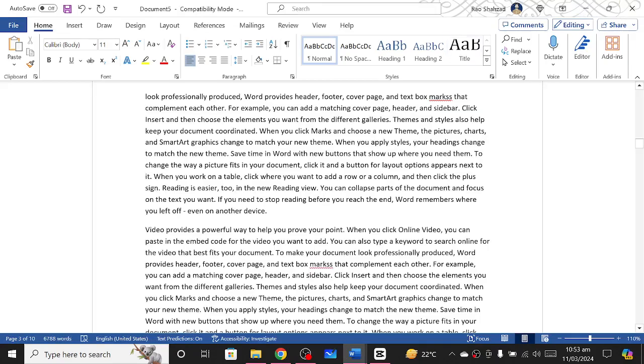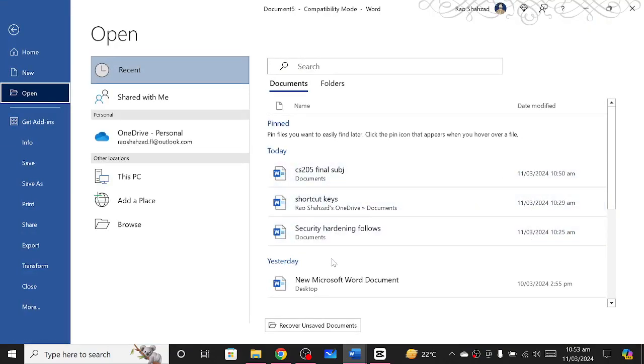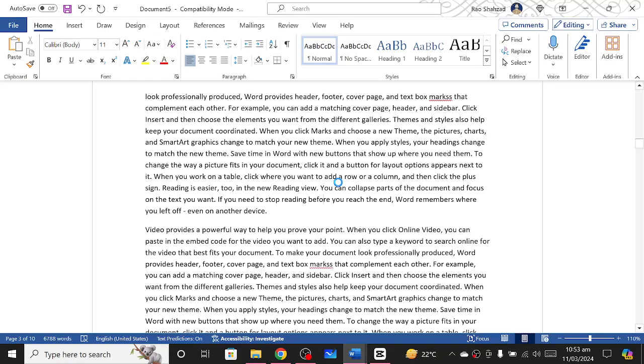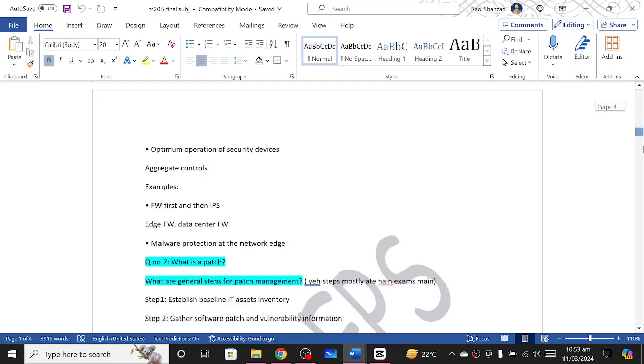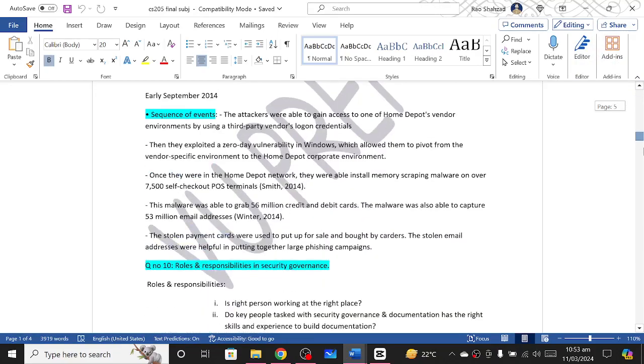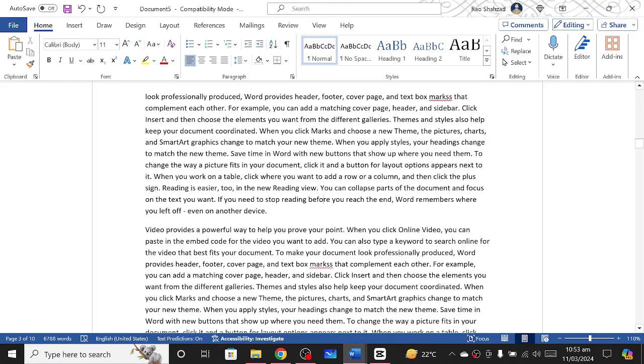Now Ctrl O is used to open a saved file. So let's say I press Ctrl O over here, so you can see that all the files which were saved in my MS Word document have been opened over here. And once I press Ctrl O, then you can see that there are different options available from where you can select any of the desired file.